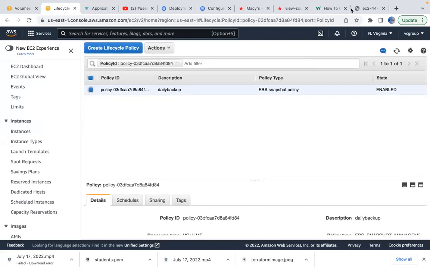This is all about backup of your systems, AWS EC2 systems. Okay.